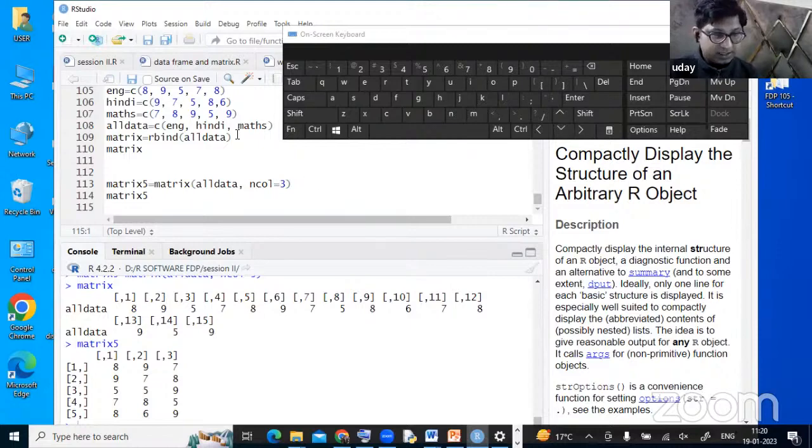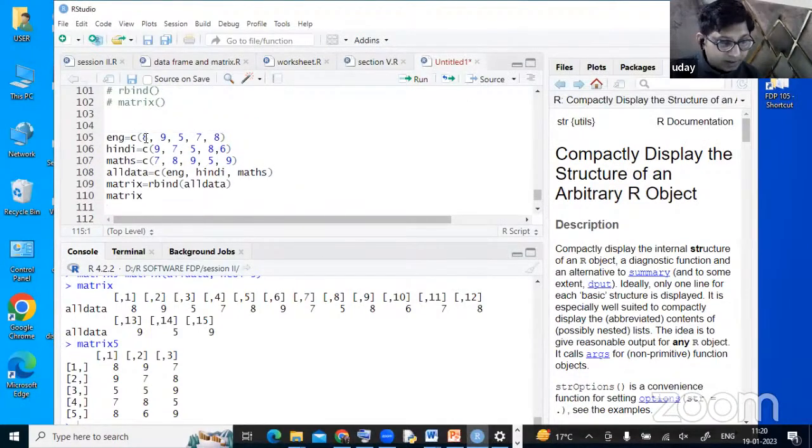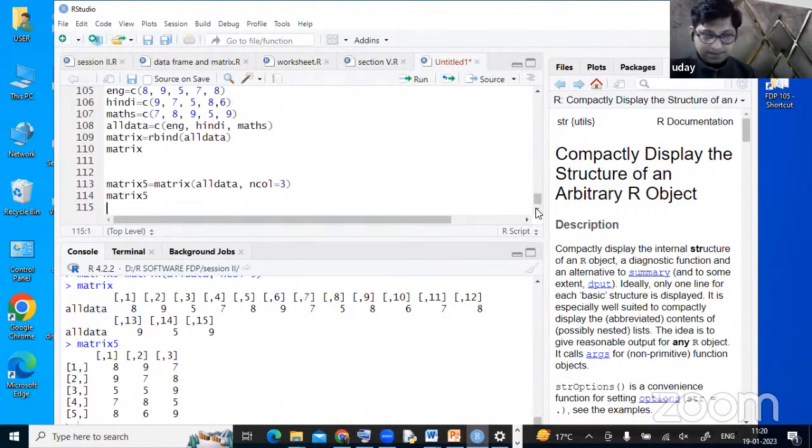It is taking 8, 9, 5. First, it is putting 8, 9, 5, 7, 8, 9 as one column. This says second column, this says third column.